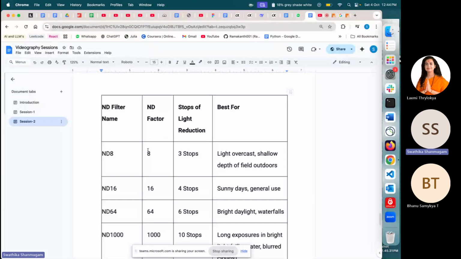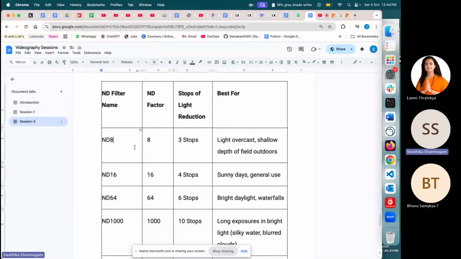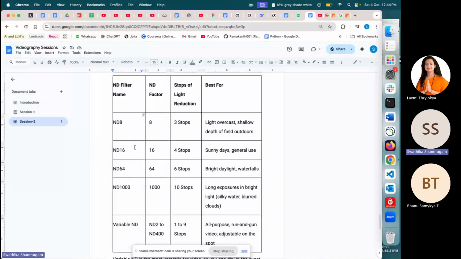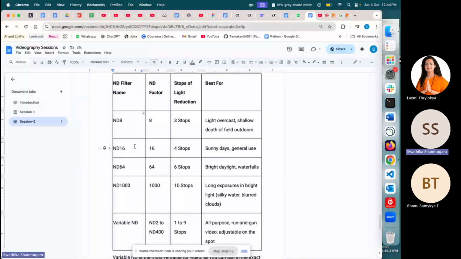So these are names of ND filters. Okay, let me zoom out a bit. Let's take the example of ND8. ND8 is the name of a filter. Now this 8 is called the ND factor. In ND16, 16 is the factor. In ND1000, 1000 is the factor.